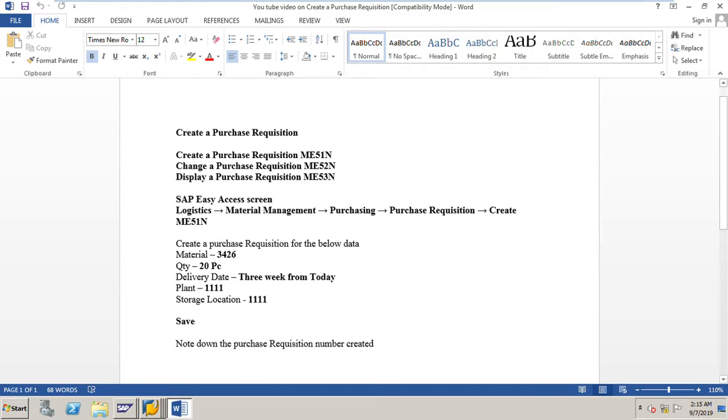We need to create a purchase requisition for the below data. Material is 3426, quantity 20 pieces. Delivery date 3 weeks from today, plant 1111, storage location 1111.